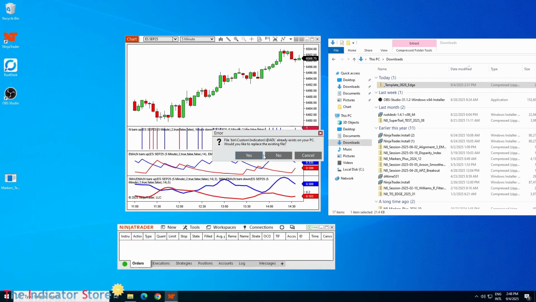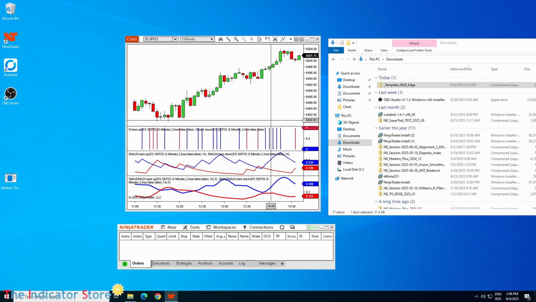okay? And you can see it is showing that some of the indicators already exist on your computer. So you can click on yes. So it is updating everything, and it is loading a lot of things in different places, and not only the chart template, but also the ATM templates.